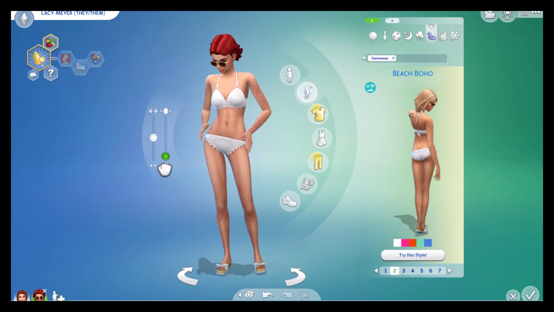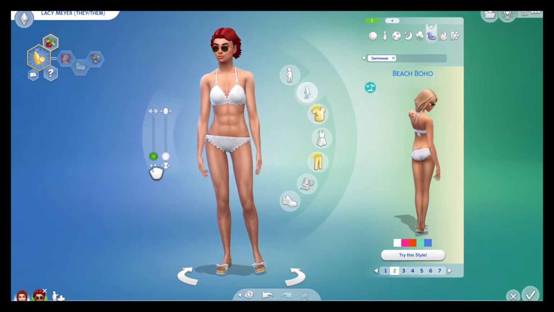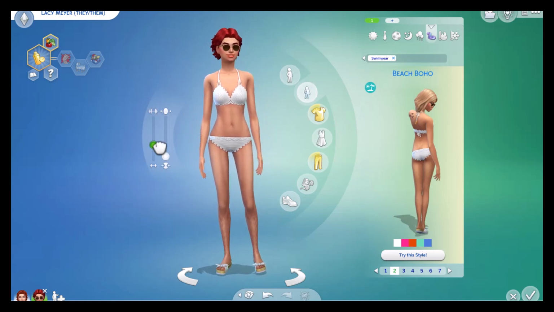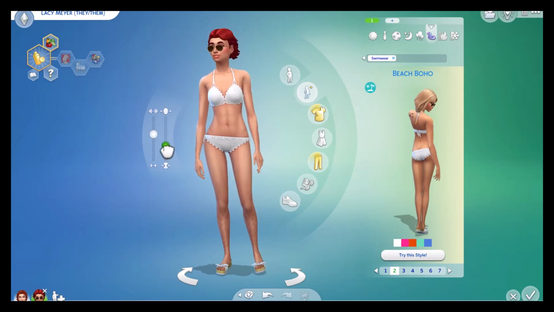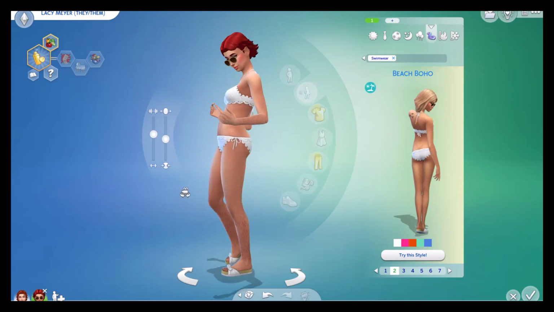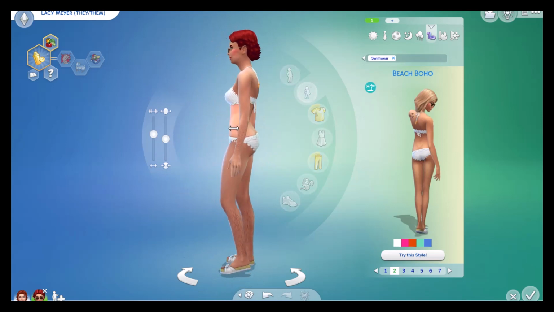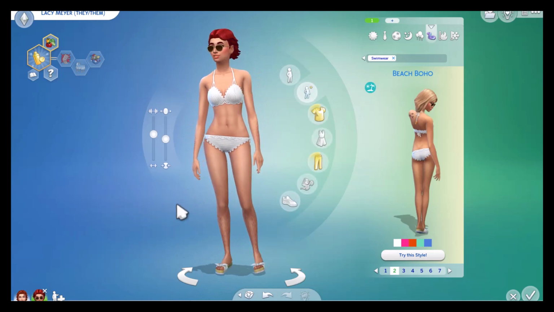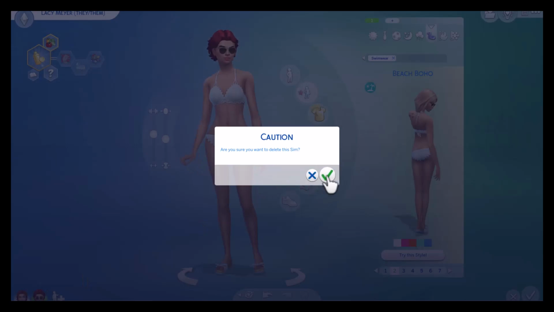Like when they're real light like this, you can see their ribs and their spine. I should have spun her, but I didn't. You can see that she's got like a 6-pack going on. And she's like, yeah. I'm gonna go ahead and delete her because I don't really want her.